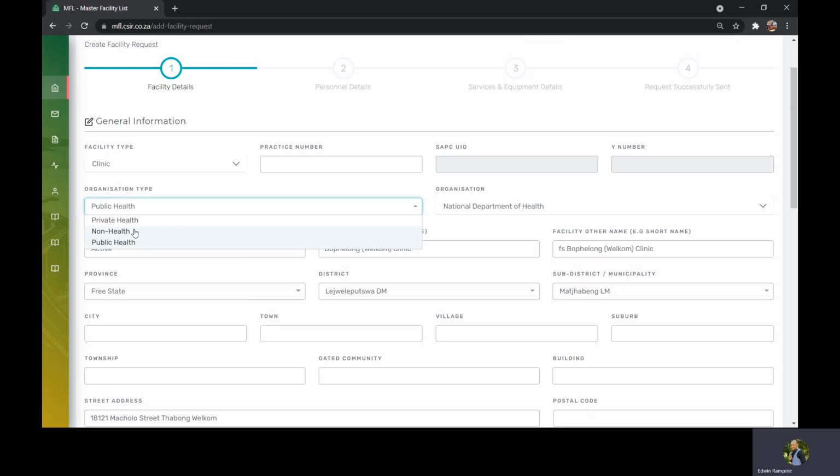This is any facility that does not officially offer health services, such as a church hall, and a facility that will be used as an outreach site perhaps will be non-health. And the last one is public health, which applies to your public clinics, hospitals, etc. Having selected one of these, in our scenario, it is public health.